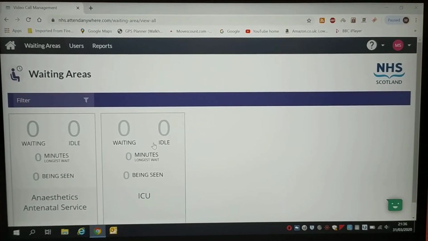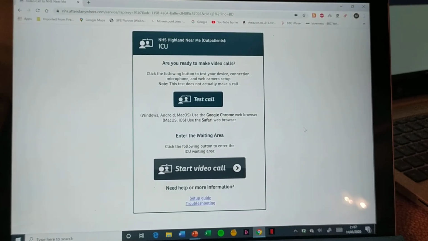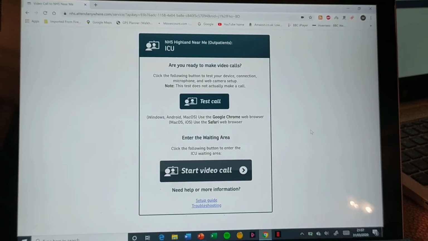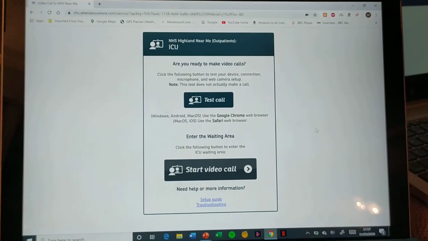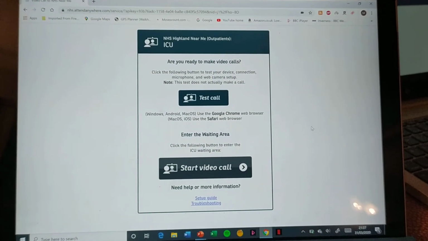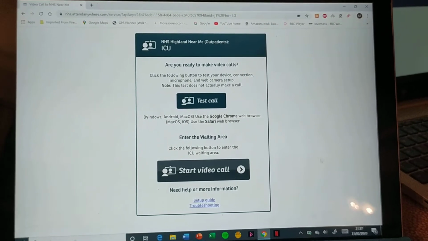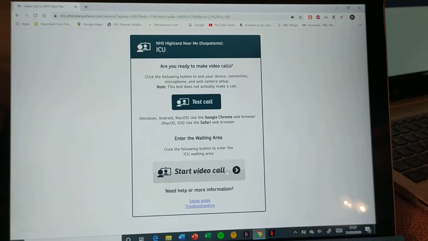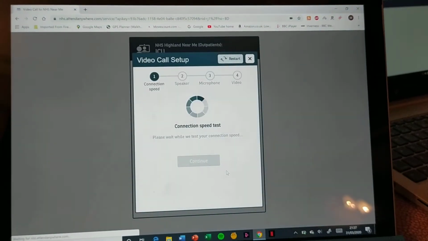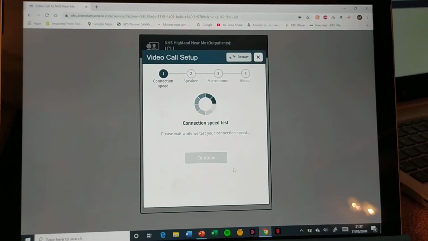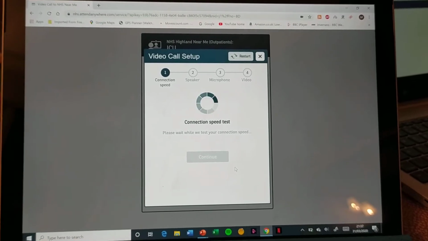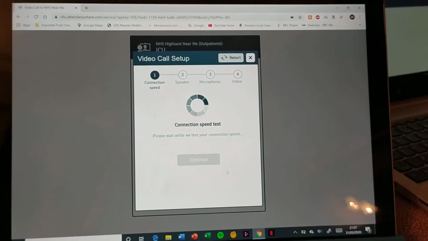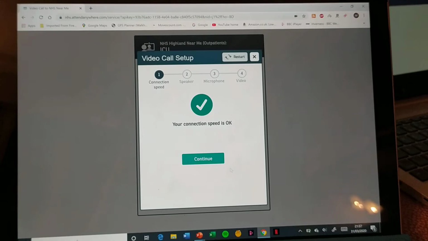patient or relative. So the patient or relative puts in the URL that you've given them, and that takes them directly to this page, and they can do a test call if they want to practice, but otherwise they just go to start video call, and then the computer will run through a few kind of checks just to make sure that whatever software or hardware they're using, whether it be their phone, laptop or tablet, is okay.